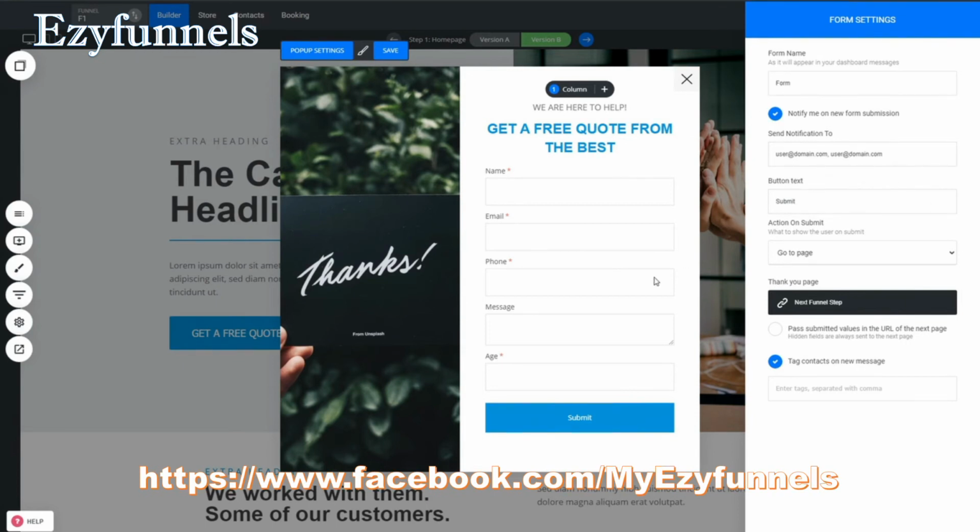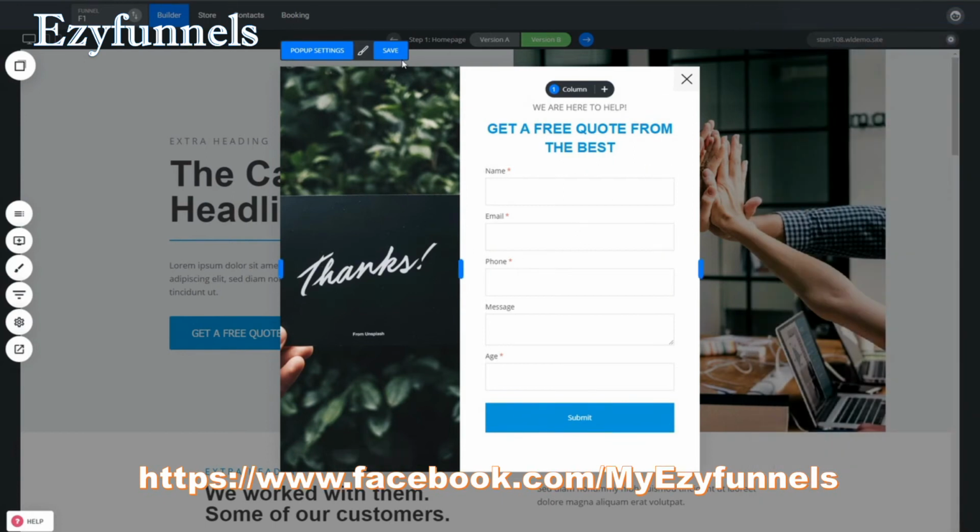This would also be the way to collect information for lead magnets, or for any way that you want to collect information from a form. And when you're ready, click on save and basically that's it. In the pop-up specifically, we have a few other options that you can edit.